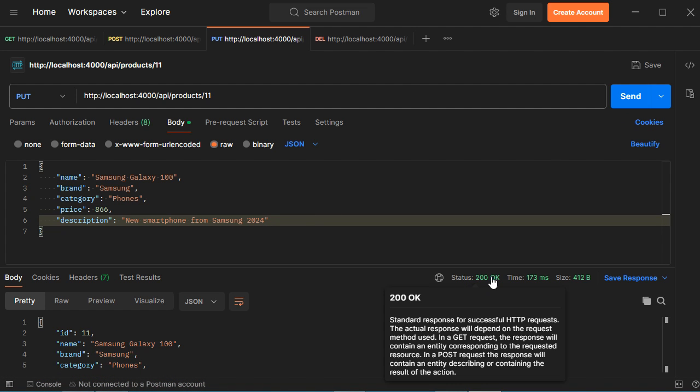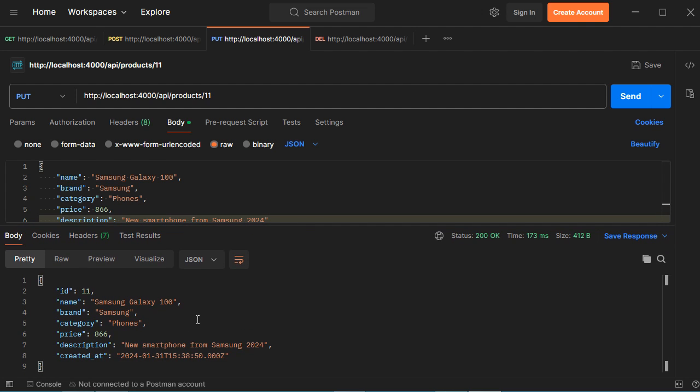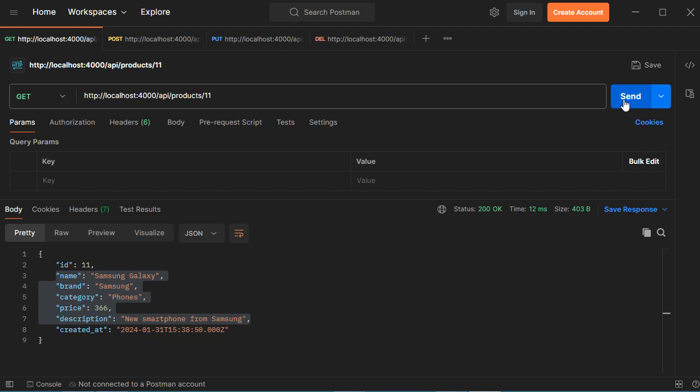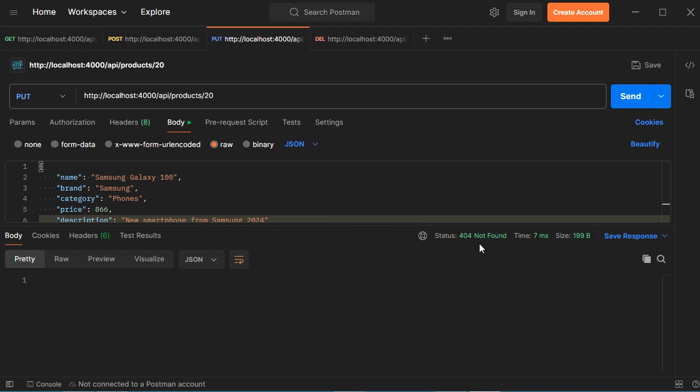So here we can see that we have a success response. And this is the new product. So we updated the name and the price and also the description. We can check this just here. And also we can see that the data and the product has been updated. And if we try to update a product that does not exist in the database, for example, the product with the ID 20, this time we have not found, so we don't have a product with the ID 20 in the database.